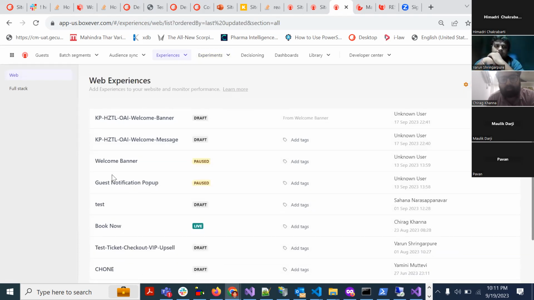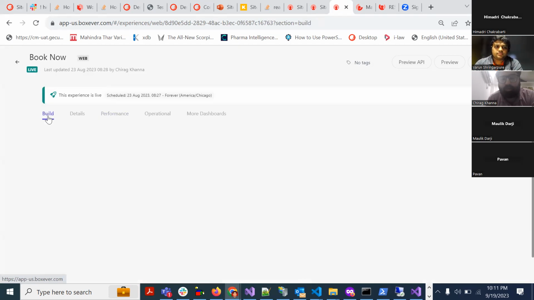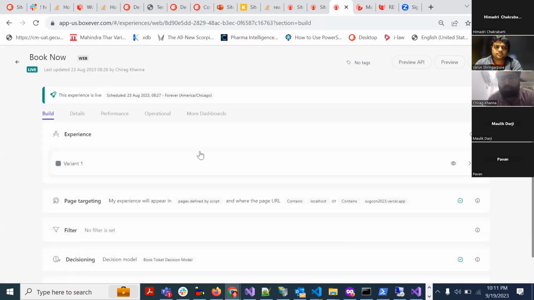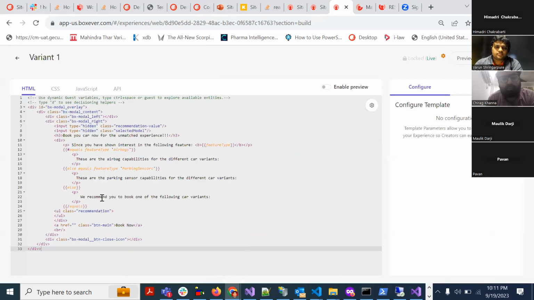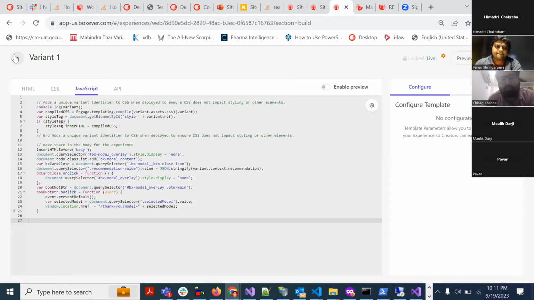So for example, I have created a web experience for book now. This is a modal pop-up which I have created in CDP entirely. I have not ingested this modal pop-up code in my website logic. If you click on the variant here, you can see the entire HTML as well as my CSS. Everything resides on my CDP.